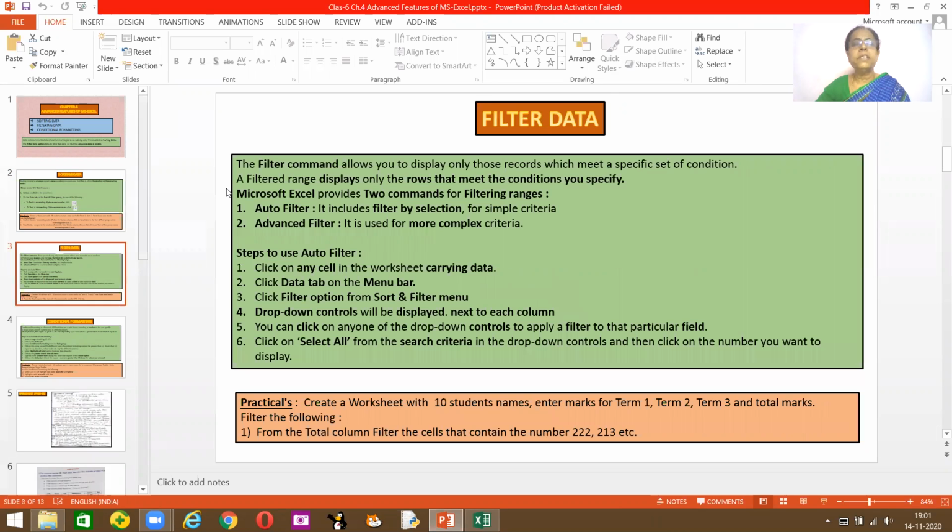The next option is filter data. What does the filter command do? I told you, it selects the specific condition that you give it. It will only show those rows that you require. So the filter command allows you to display only those records which meet a specific set of conditions. A filter range displays only the rows that meet the condition that you specify. So whatever type of rows you require, I'll be doing the practicals anyhow, because everywhere I've given you one practical work to do.